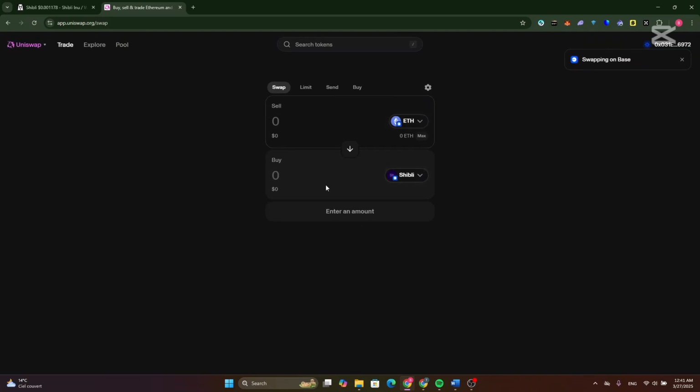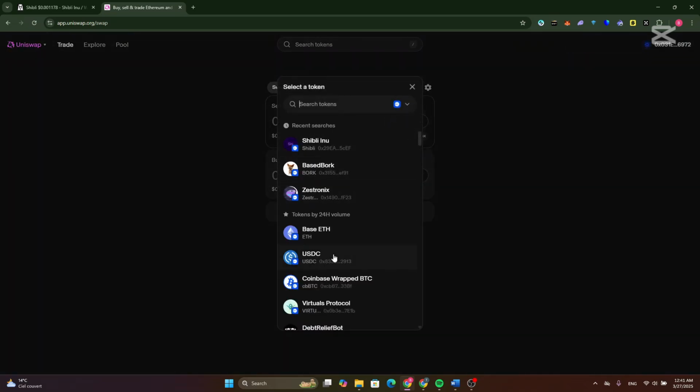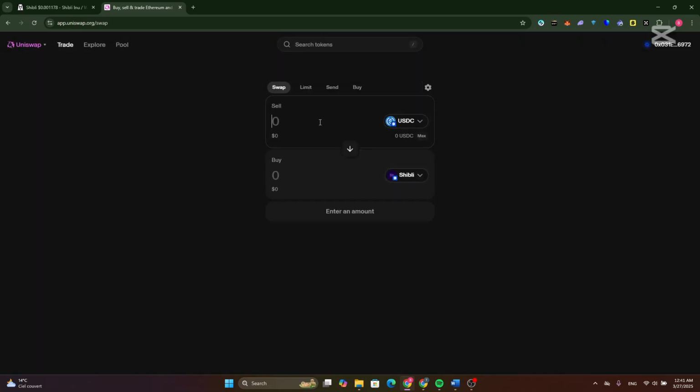Now from the top you can select the token that you want to buy with. As you can see, select your token from here, USDC, and you can type here how much you want to buy. So here you will be able to see how much you receive, as you can see. Now after that, click here on swap, and a pop-up will appear from your wallet to be able to complete the buy process.